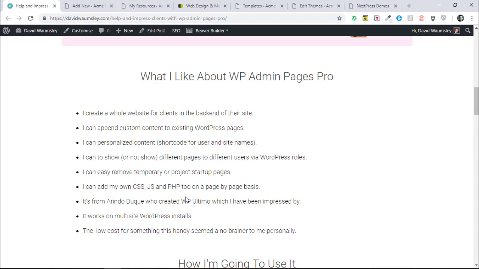Not only because it was something I needed, but because it was by Arinder Dookie, and I've admired what he's been doing with his other main plugin, which is WP Ultimo, which is a plugin that allows you to create your own Wix, if you like, or Weebly or Squarespace using WordPress multi-sites, and it will take all those kind of payments.